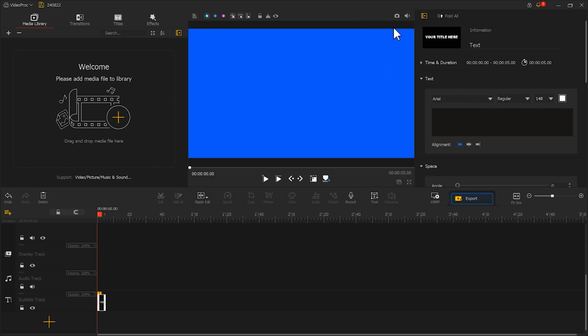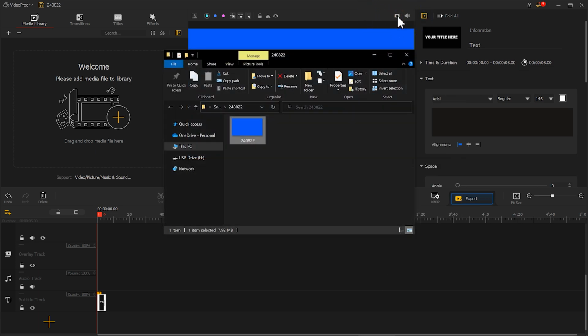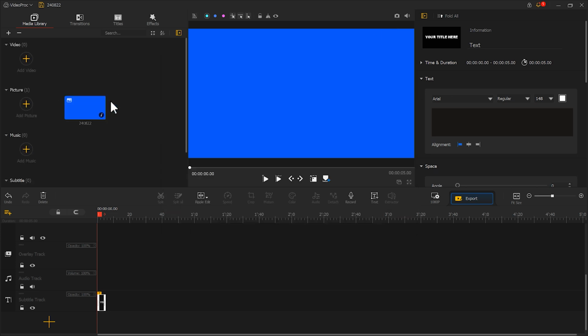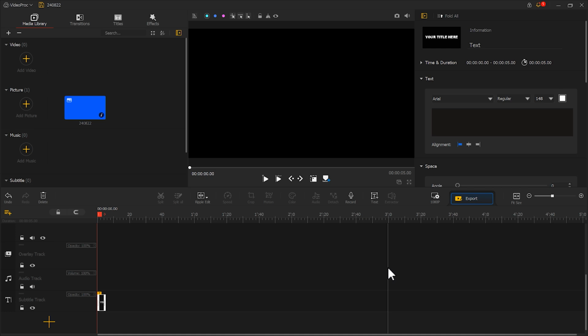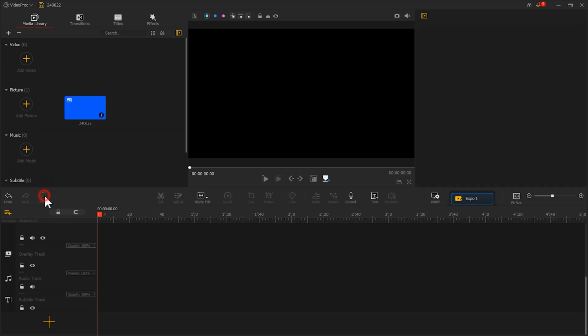Now, click here to save a screenshot. Import the blue screenshot into VideoProc Vlogger. After that, change the background color back to black. Next, delete the text track and place the solid color image on the main track.